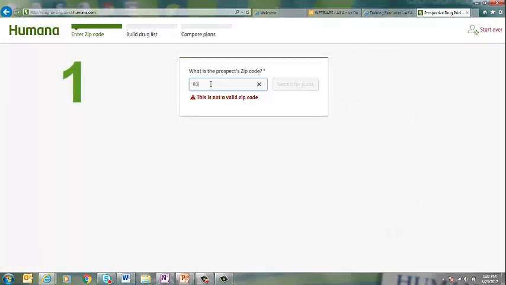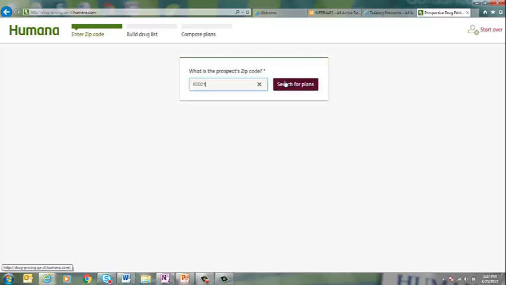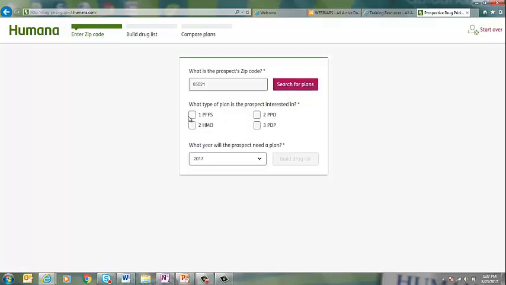The first step is to enter in Henry's zip code, and Henry lives in sunny Arizona. Once you enter in the zip code, select Search for Plans. Next gives you the opportunity to select the plans Henry is interested in. By now you've had a good conversation with Henry and you know exactly what to pick here. You can select all of them, you can select one of them, or you can select a few of them. Then you want to select the year Henry needs a plan, and then simply build drug list.